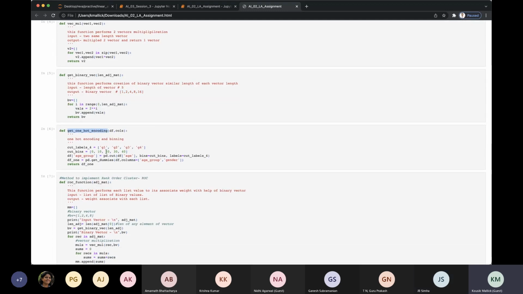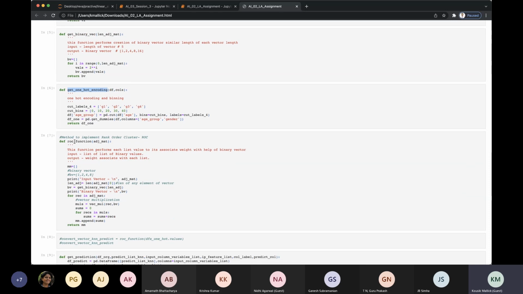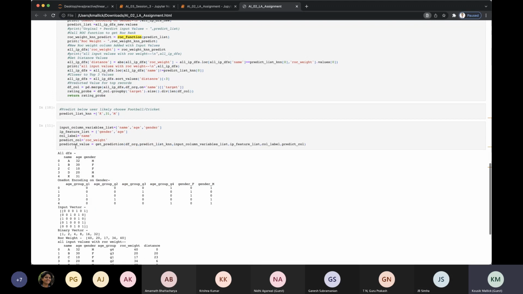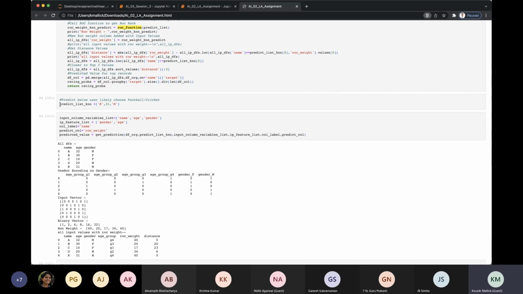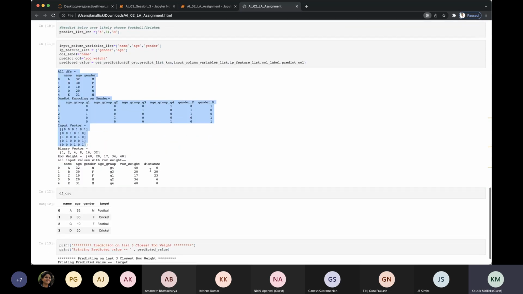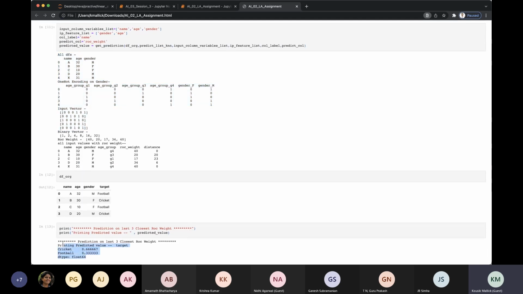And now this is one function for the one hot encoding. This is for the ROC function, which will calculate the ROC weight basically. And this is the heart of the algorithm, I could say. All the functions are mentioned here, and each function is called from here. Let's say for the ROC weight, if I wanted to get it, I call it from here, and then I give the predicted value and call this main function. There are some prints, and we will get the distance and so on, and then at last we will get the predicted value.